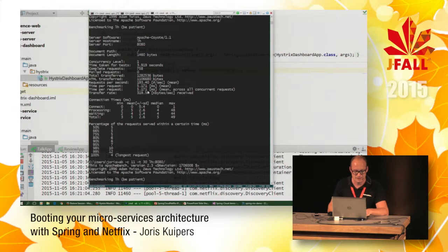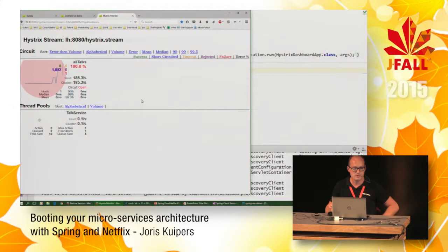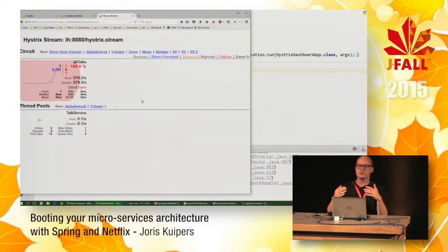And while that's running, I'm going to show you the dashboard. And actually, what happens now is I just restarted my talk application. And that one's still registering with Eureka. And then when it's registered with Eureka, that still has to be picked up by my client application. So as far as my client is concerned, there is no talk application at the moment. So this thing is blowing up, right? It's completely red.